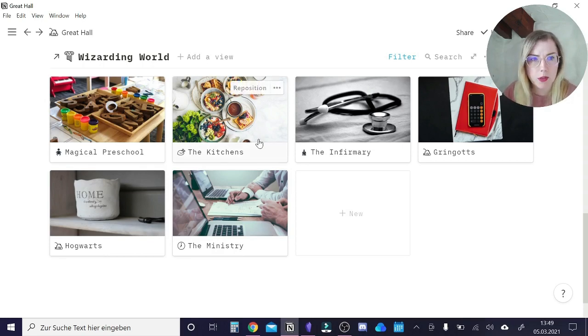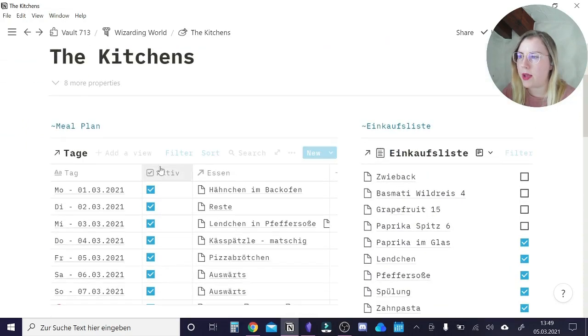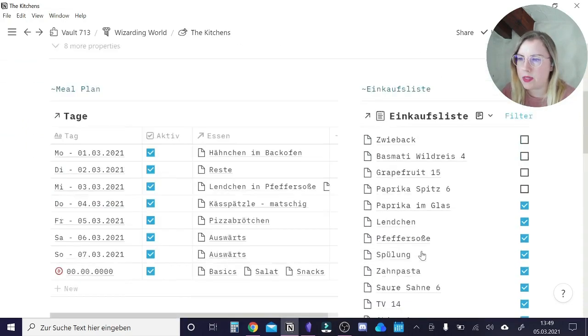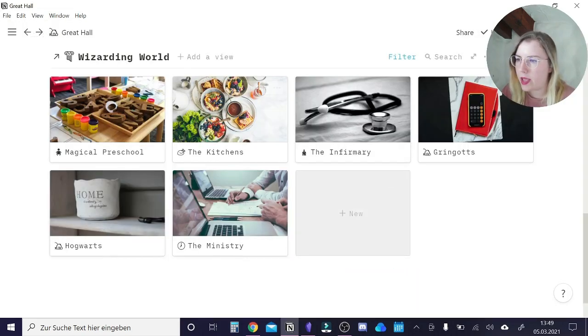Then we have the kitchens, which you already saw in my very first video on this channel, which is my meal planning dashboard. I can show this to you quickly again, where I have again my daily pages, my recipes, and my shopping list. Then we have the infirmary, which is my health dashboard, health related things, Gringotts, which is finances, Hogwarts, which is the household, so like cleaning routines or when was the last time certain things were serviced within the home, and the ministry, which is work.